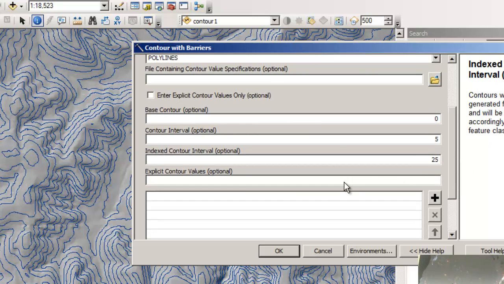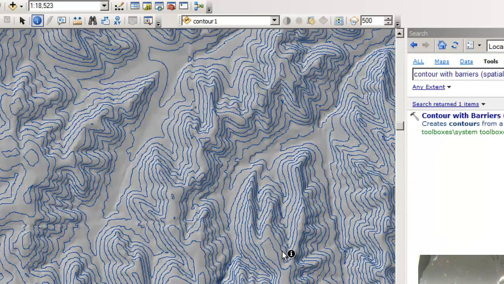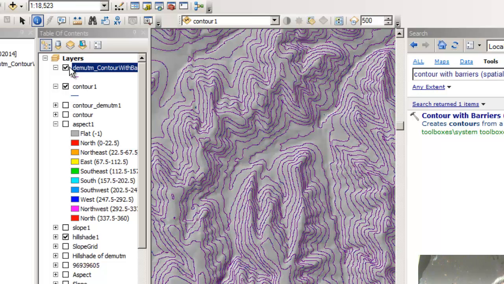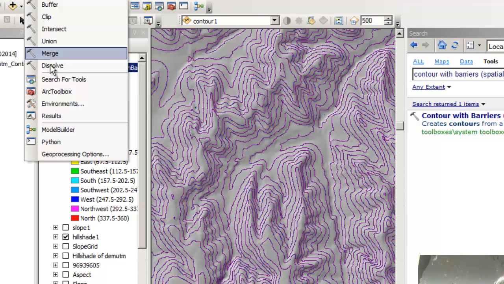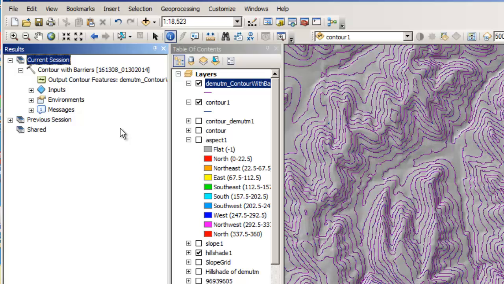My explicit contour values, I'm going to leave that alone, and I'm going to scroll down here to see if there's anything else I need. No. So I'm just going to go ahead and say OK here, and it's going to create my indexed contours. Okay, it's done, and I've gone over here to geoprocessing and looked at results. So this pane you see on the left here is my results. I can see that my contour with barriers shapefile, because I did not save it as a feature class inside a geodatabase, I made a separate file called a shapefile. It's created, no errors there. Great. And it's called Contour with Barriers. Let's go ahead and take a look at that.